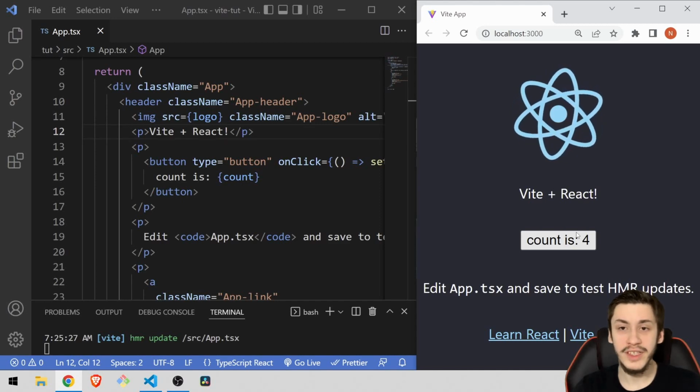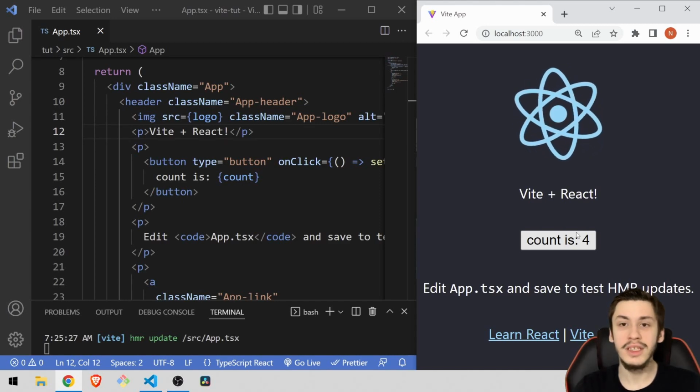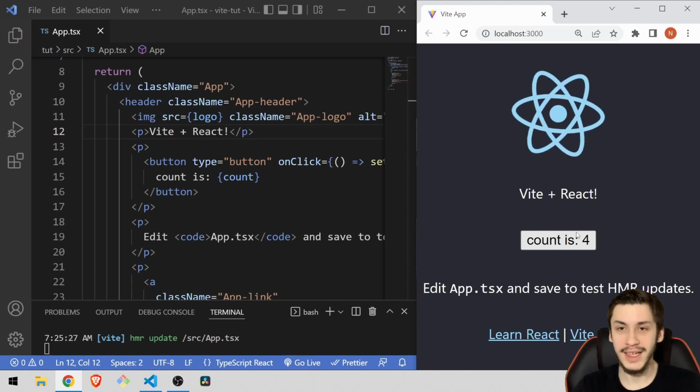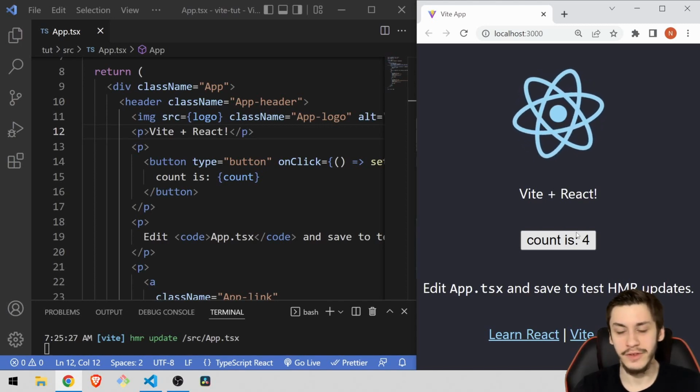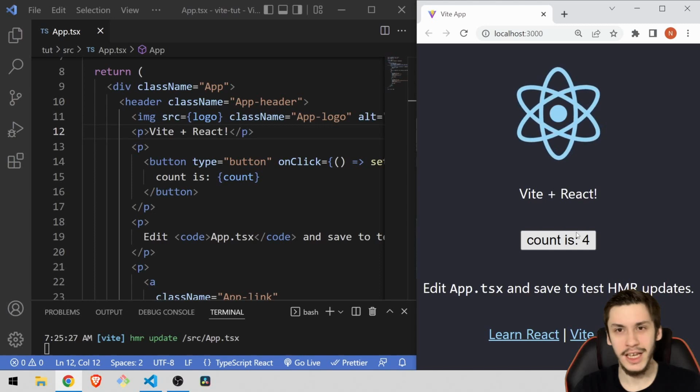So I hope you'll use Vite in the future because I think this can really improve your development workflow. And yeah, tell me if you're going to use it, tell me what you're going to use it for, and tell me what you think of Vite because I think this is awesome.